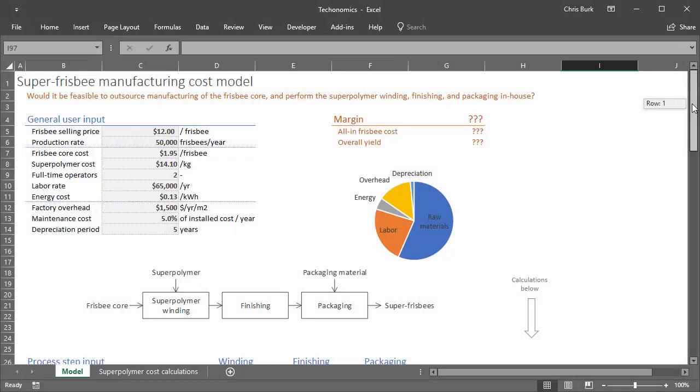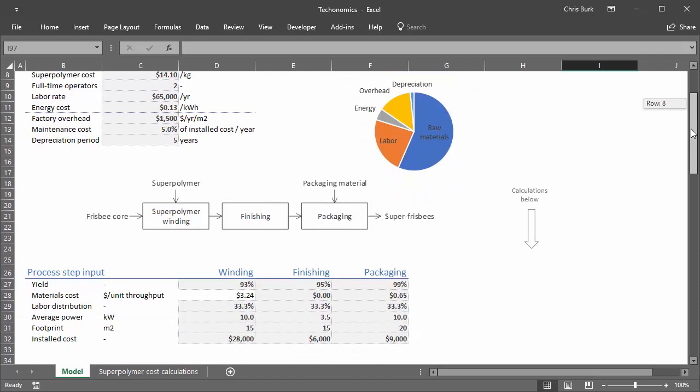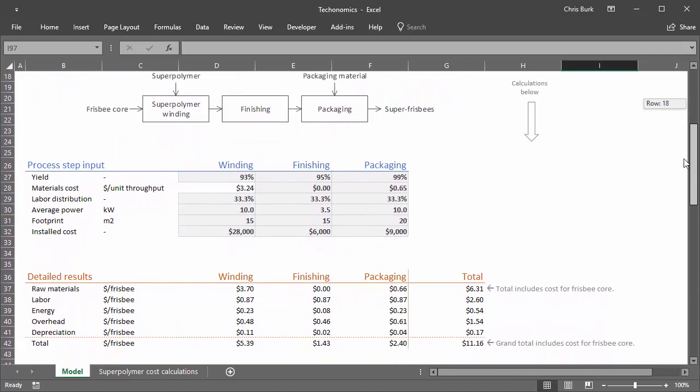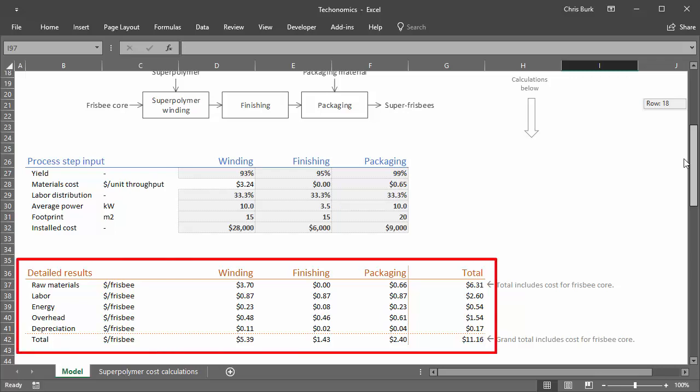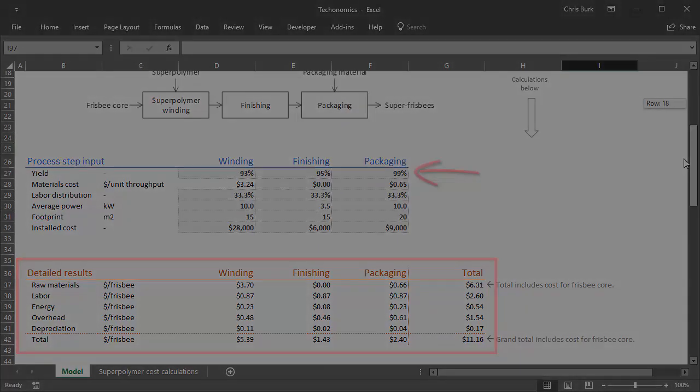In this video, we'll show you how to build a simple manufacturing cost model. Unlike our previous model, which was based solely on a bill of materials, this model will include more detail, like the cost of labor, energy, and equipment. We'll also be estimating the yield for each manufacturing step.